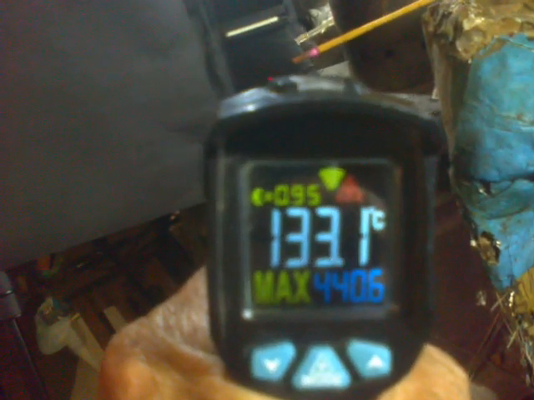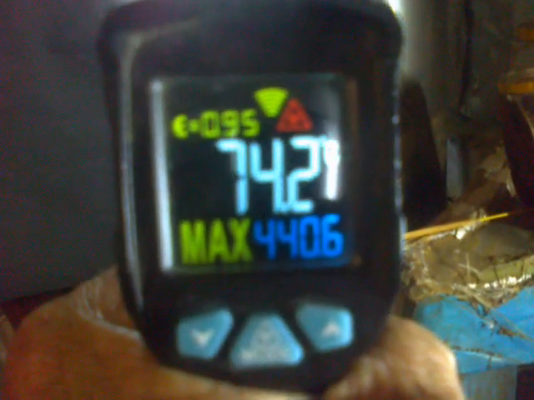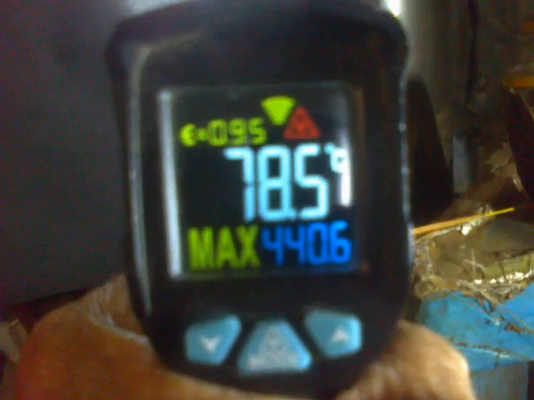Down there, below the Peltier device, 131. Above the Peltier device, about 100. Up on top of the heatsink, 75, 76.